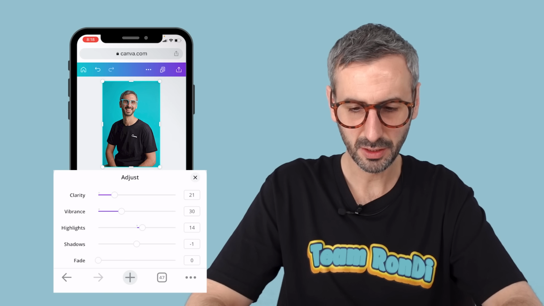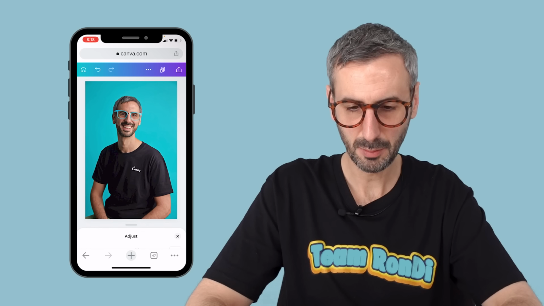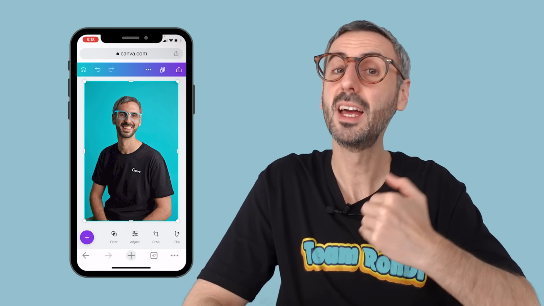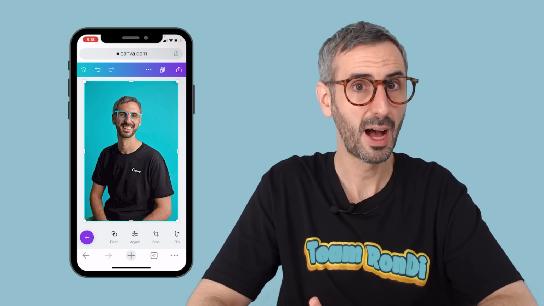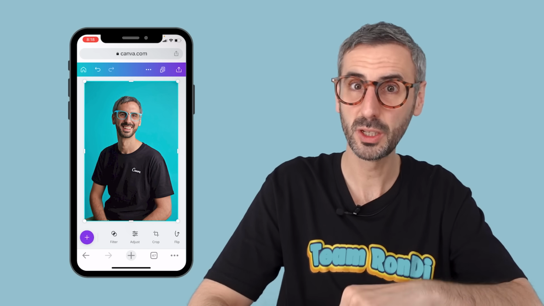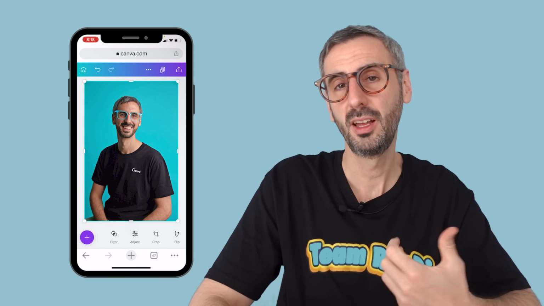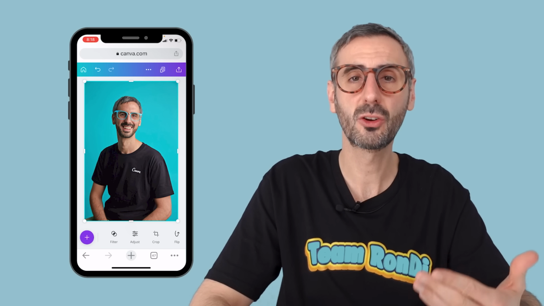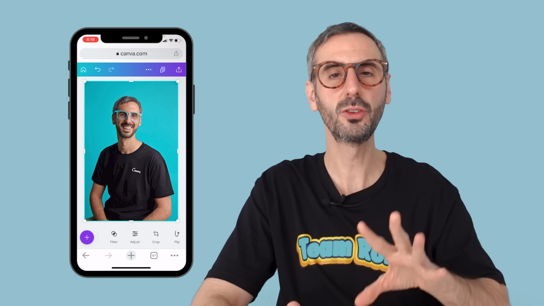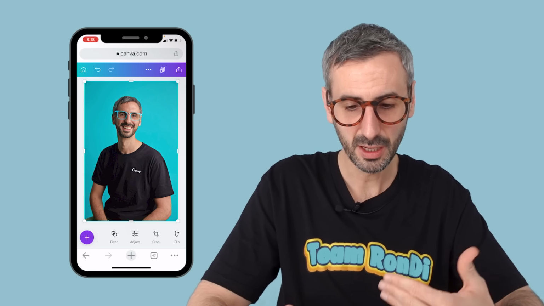So once you're happy with it, you can simply close this window by tapping the X button. And now I'm happy with this result. I'm not gonna go any further from the mobile app because I want to pick up this workflow from my computer and switch to have a bigger screen to work with, not more options, but more screen real estate to really be creative with this photo because I want to take this to the next level.